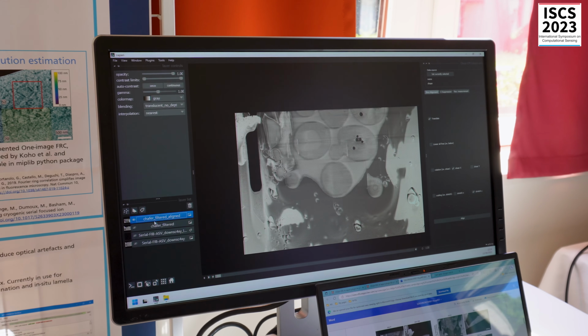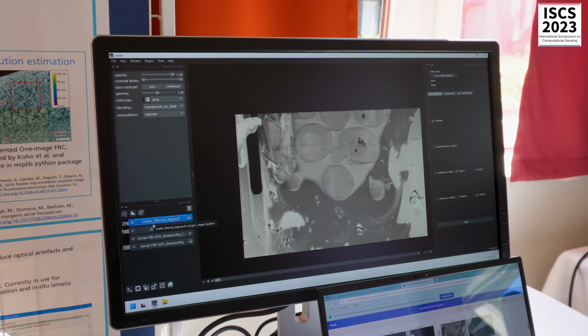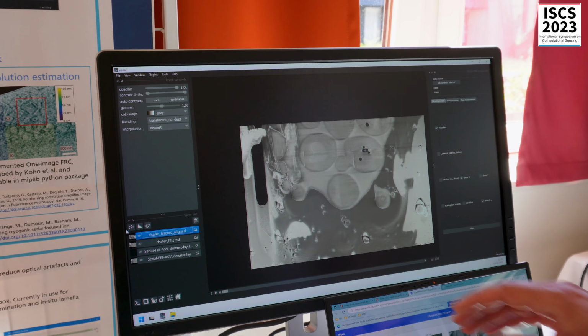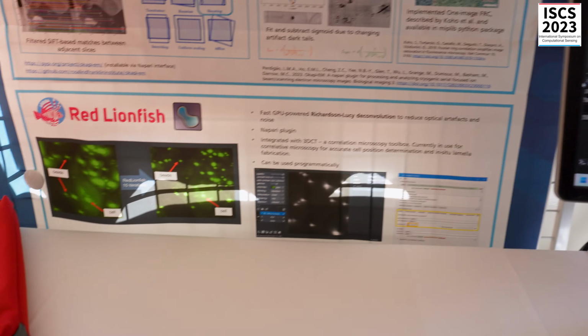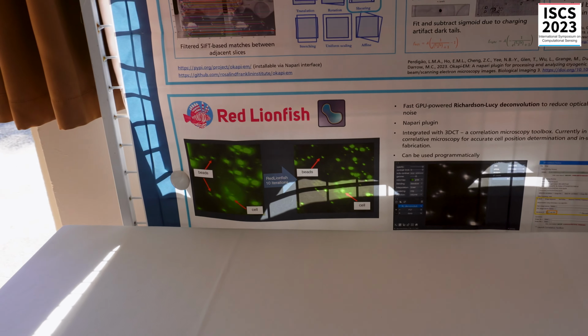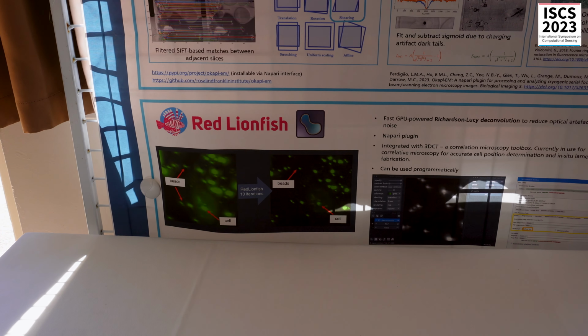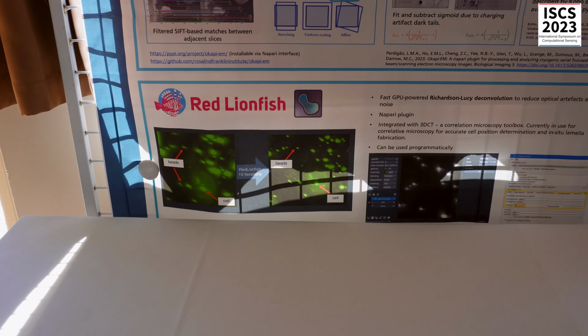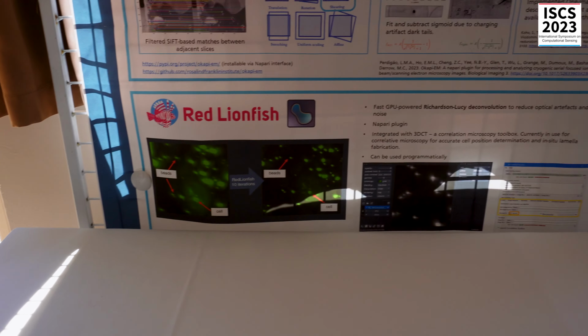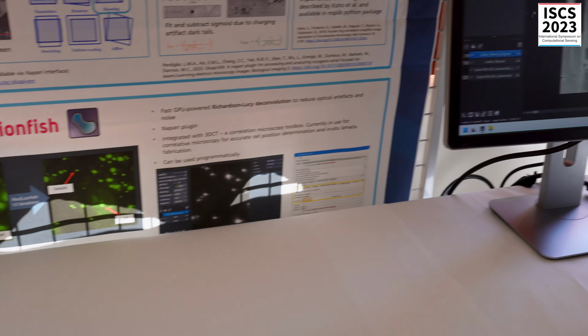Now the other tool I've got here is more for dealing with light microscopy data. It's called Redlionfish. It basically does Richardson-Lucy deconvolution. It's a common algorithm that people use to correct their data for a point spread function. I'm just going to show you a quick example here, if I can.